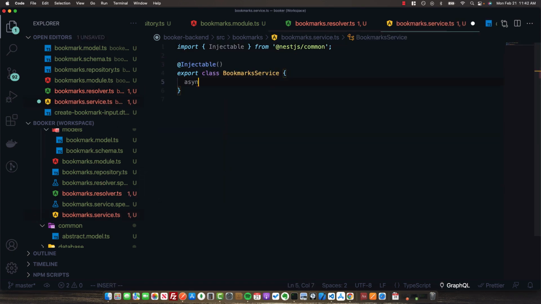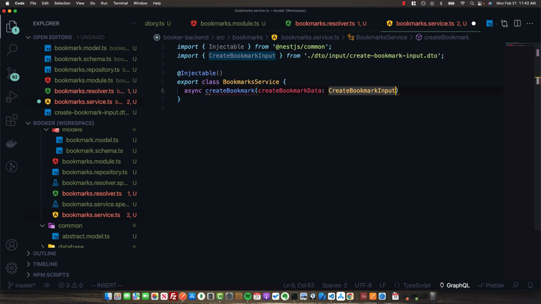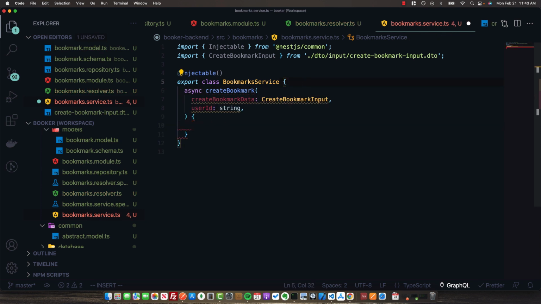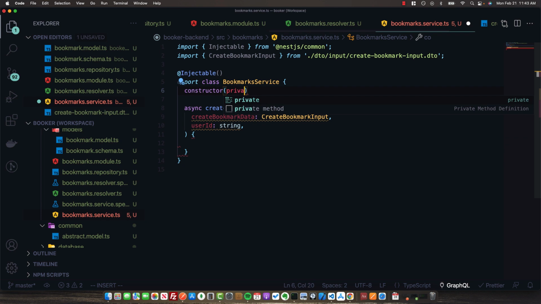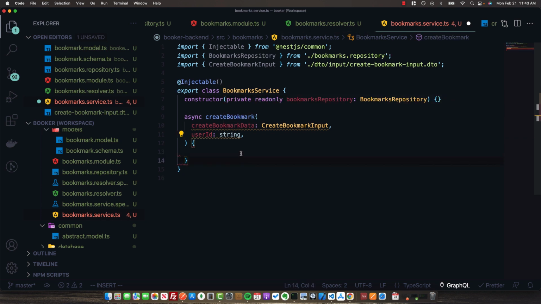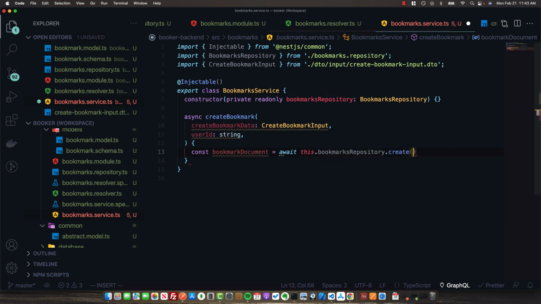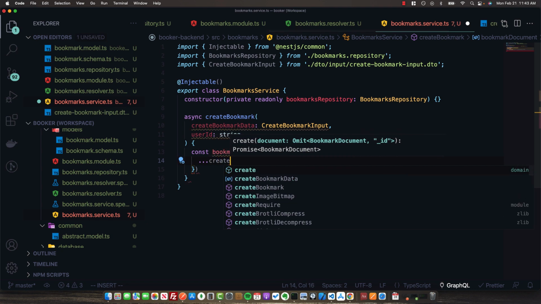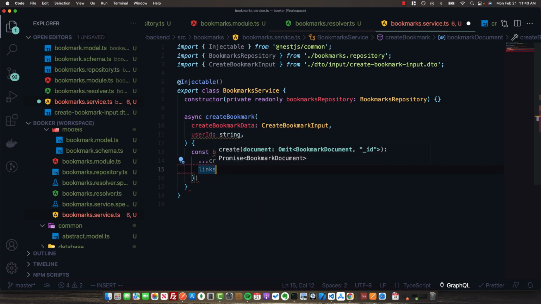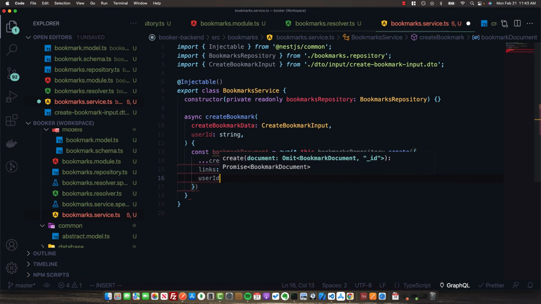We'll create a new async method called createBookmark, which will take the create bookmark data, which is of type CreateBookmarkInput, and then it'll take the user ID of type string here. So since we're about to create this bookmark, we need to get access to the repository that we've set up so that we can actually persist it. And now in this async createBookmark, we will set a new const called bookmarkDocument and set it equal to await this.bookmarksRepository.create. So we're going to provide all of the create bookmark data that was passed in. We'll set the links to an empty array, and then finally we'll provide the user ID.